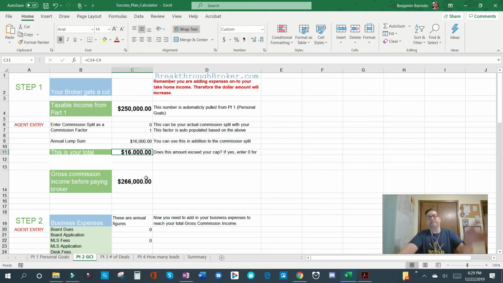Now, instead of having to pay out $62,000, which if you're working somewhere with no lump sum, no cap, and you're paying out 20%, you should probably look somewhere else. So now, with a cap of $16,000, I have to make $266,000 in order to cover all my living expenses and pay out my split and take home $200,000.